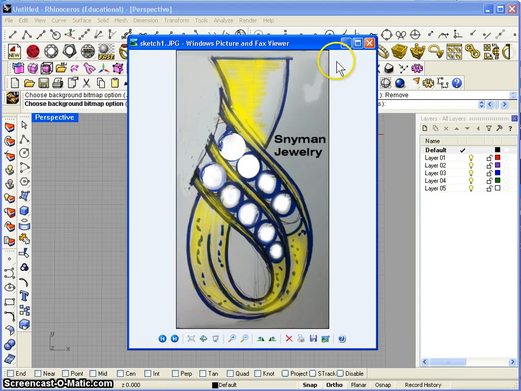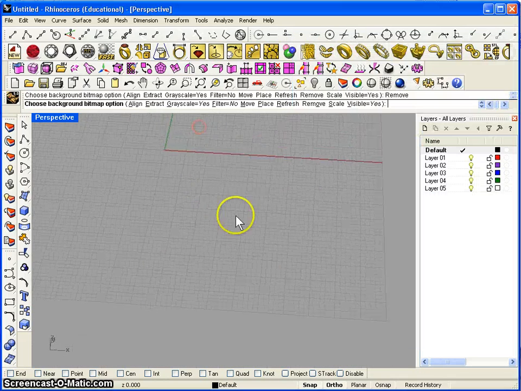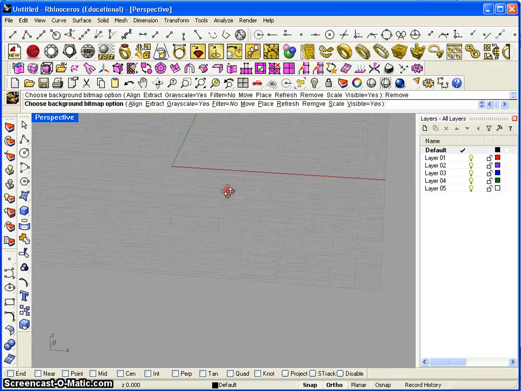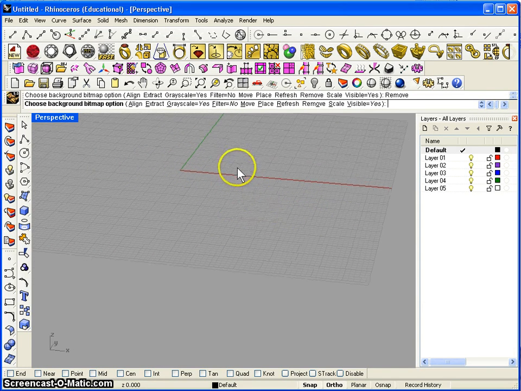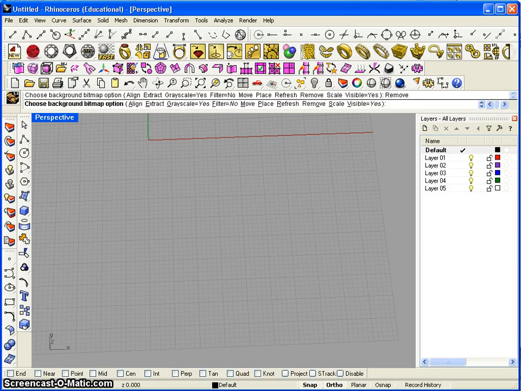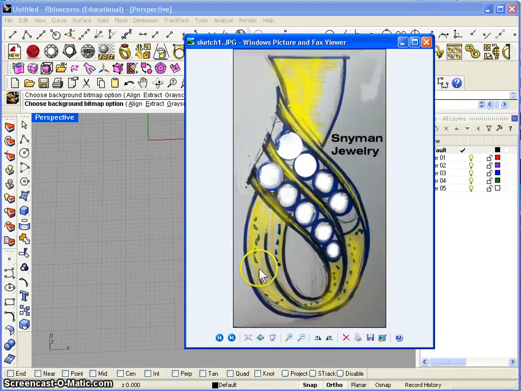I'm going to start by inserting this as a bitmap image onto our three-dimensional construction plane right there. And then I will get us our diamond sizes, because it's kind of hard to figure out what scale we're going to do this at before we have our diamonds placed. So what I'm going to do is import my bitmap image first.